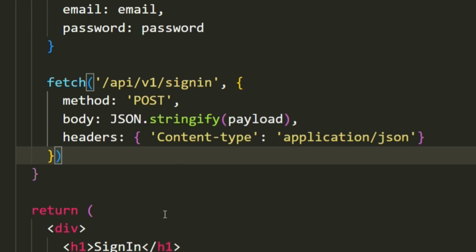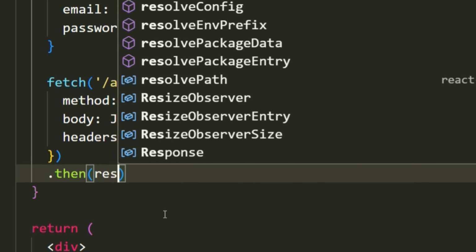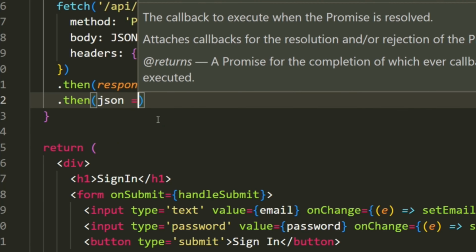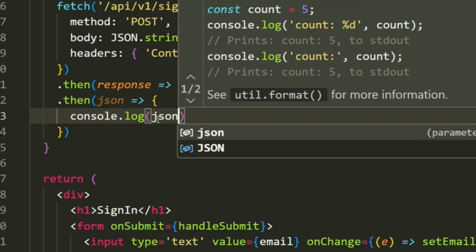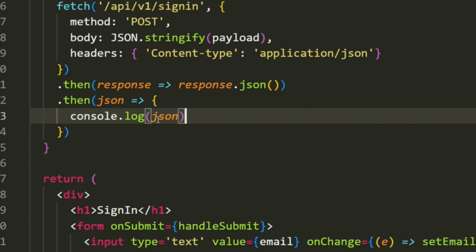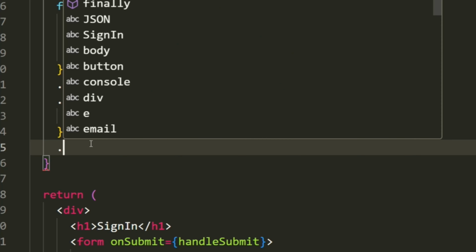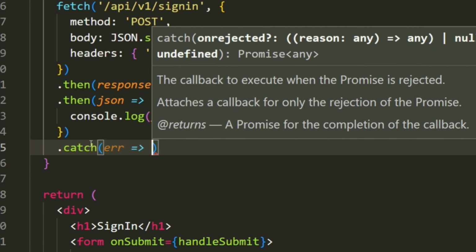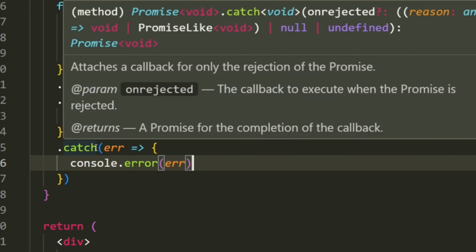Okay, let's get all this showing up here. All right. And then again, with the response, we want to call the JSON function and then take that response and we can console log that. And this would be the point where we stuff the token that we get back into the Redux store, but we won't be doing that just yet. Let's finish this off. We'll catch any errors. So catch error and then just console error err.